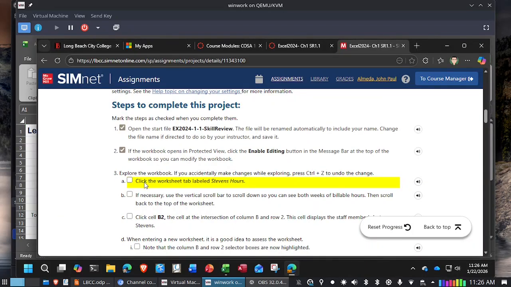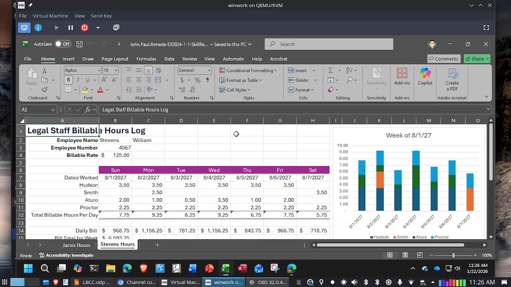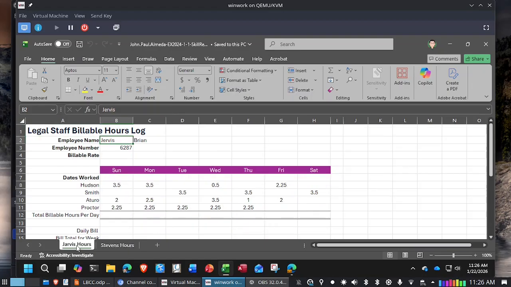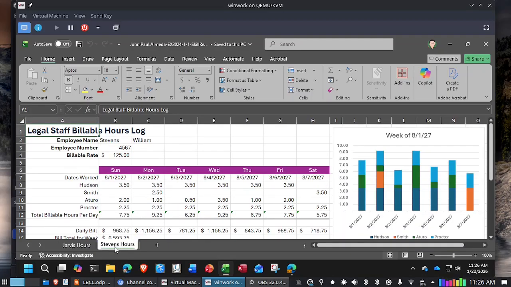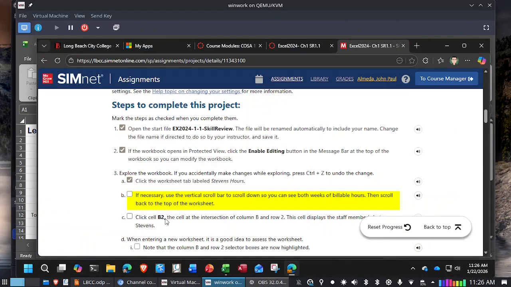Click the worksheet tab labeled Stevens hours, and we are currently in Stevens hours right now. So for example, if you're in Jarvis hours, just click on Stevens hours and there you go. Part B, if necessary, use the vertical scroll bar to scroll down so you can see both weeks of billable hours, then scroll back to the top of the worksheet.